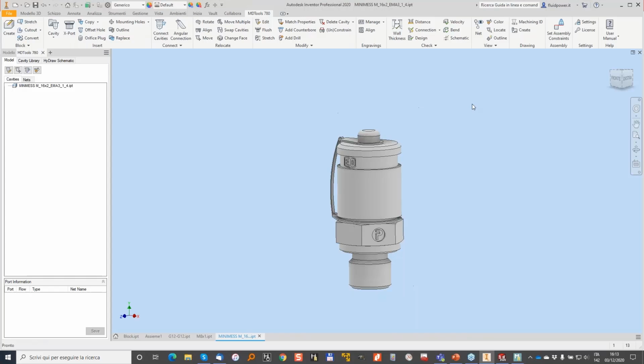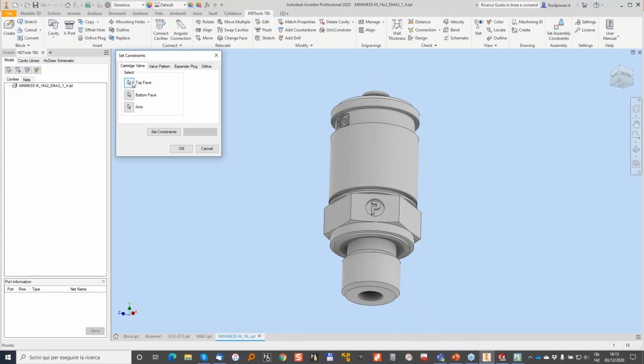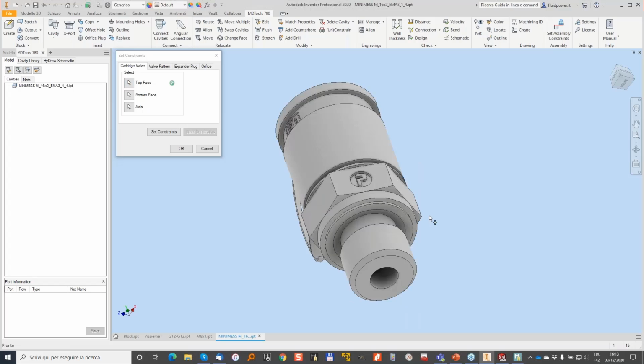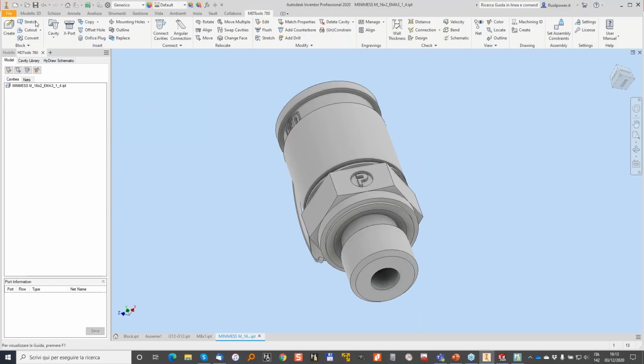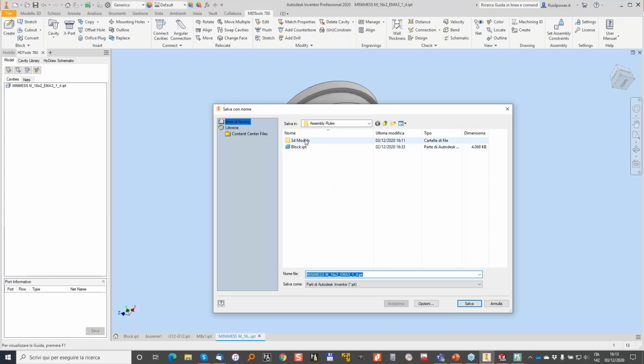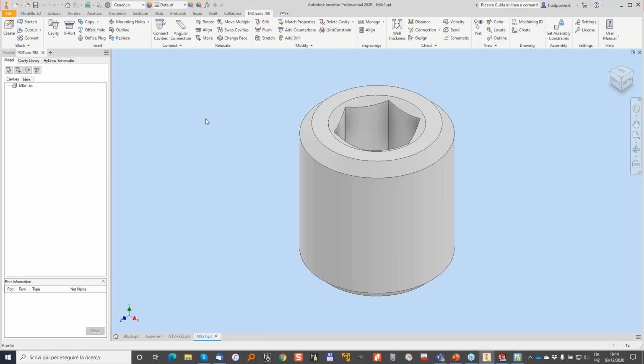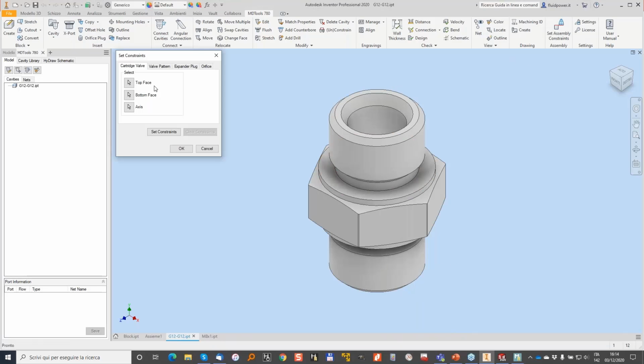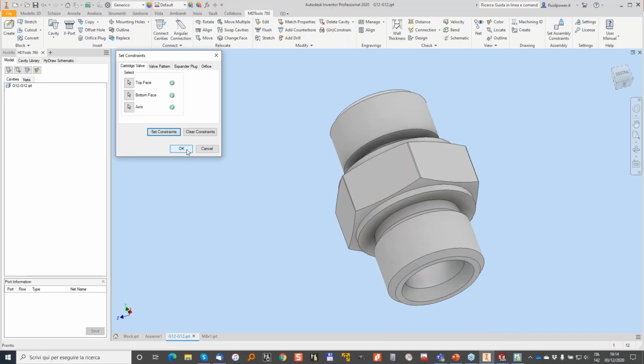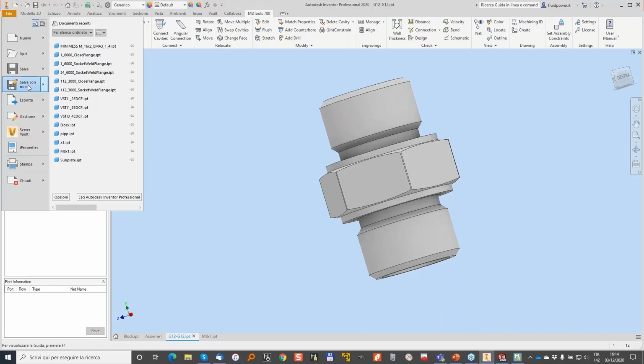Fittings Minimesh will behave like a cartridge valve. Set assembly constraint, top face, bottom face, axis, set constraint. Okay, and we can save as 3D models. What you see here is something that you do once, and you don't need to do any more, because next time MDTools will be able to automatically assemble the component with the assembly rules that you have defined. The fitting, set assembly constraint, top face, bottom face, axis, set constraint. Okay. Save as.